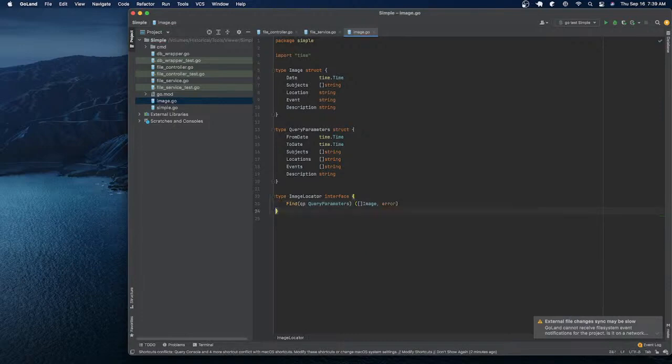Okay, so my find is going to be a more complex query, right? I'm going to have to take a look at the set of query parameters and decide what I want my SQL to look like based on that, right?